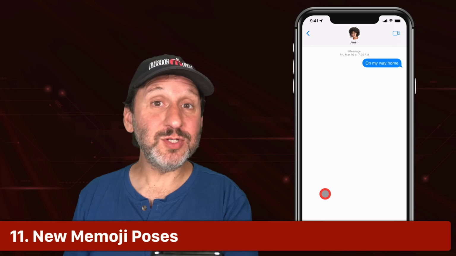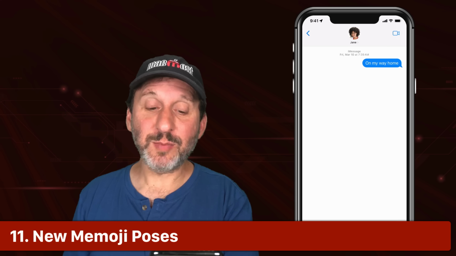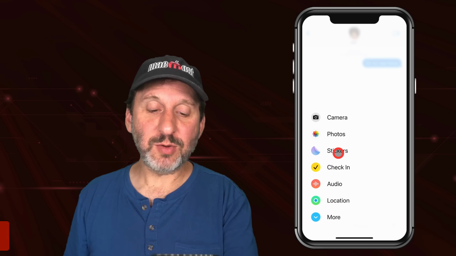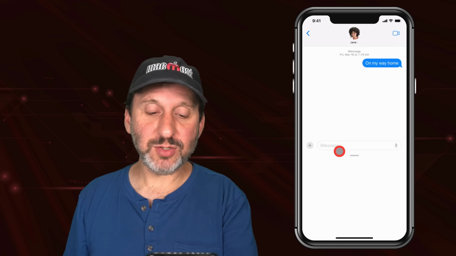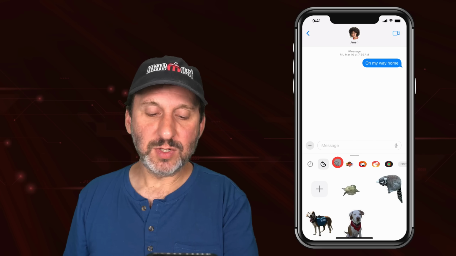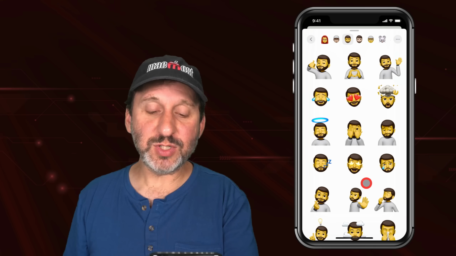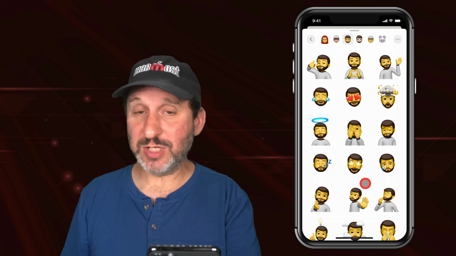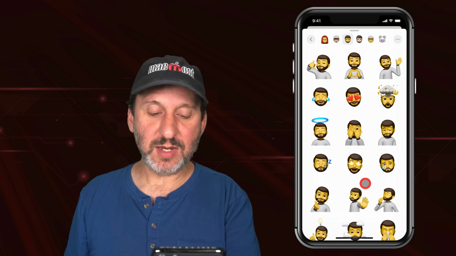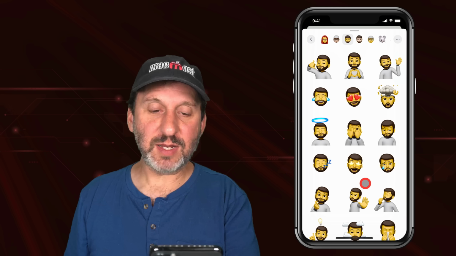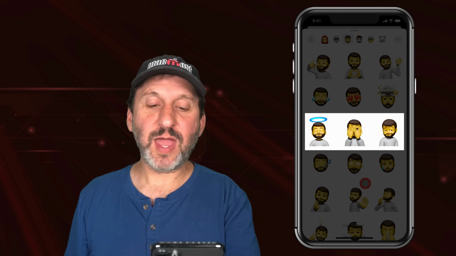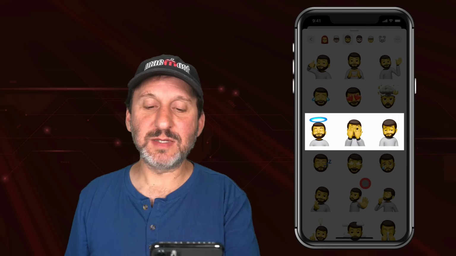Now if you like using Memoji, in addition there's a couple new poses you should know about. So I'm going to go here into Stickers and switch to the Memoji here, and you can see all the different poses that you could take your customized Memoji or Animoji and use. And the new ones are actually right here, this row. So a halo, a kind of peeking behind hands, and a smirk.